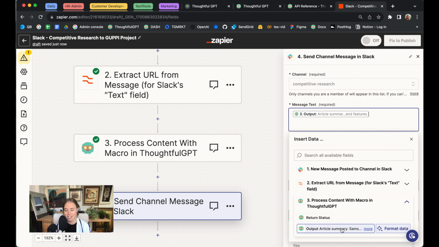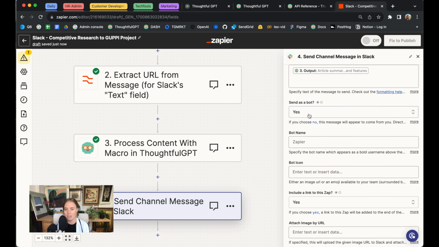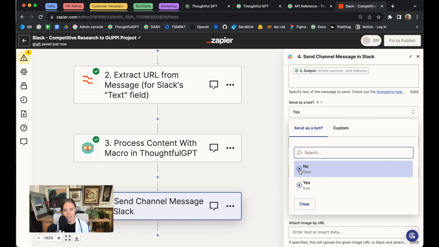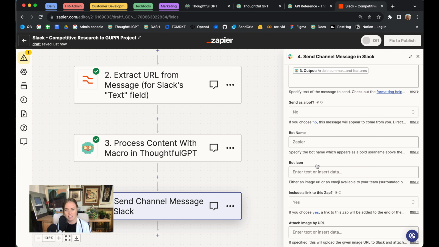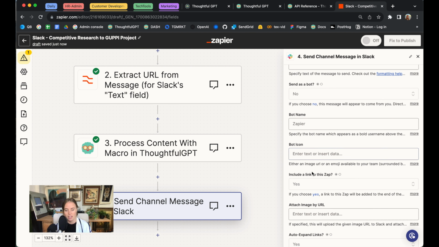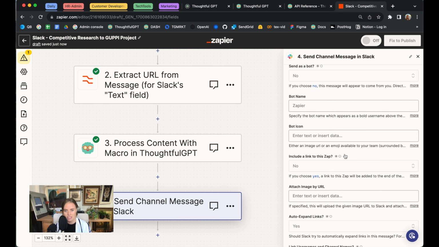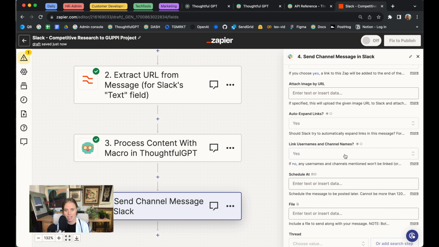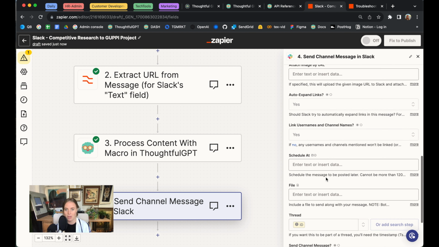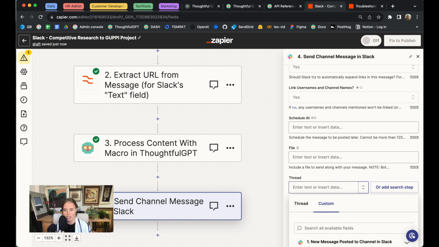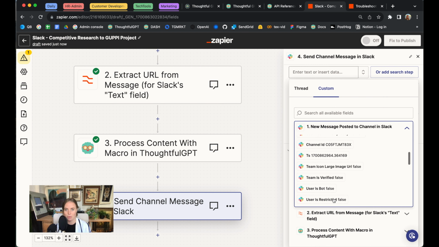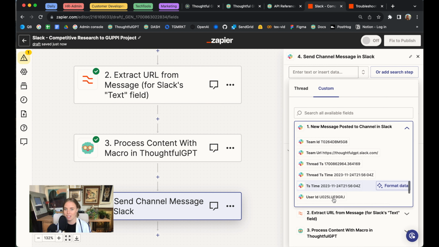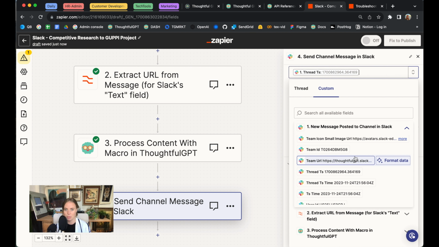In this case, because I'm feeling creative, I want to send this as me, and I'm going to skip the bot names. We don't need a link to the Zap. All of this we can skip as well. And the last piece is just to tack on the thread ID so it knows where to reply into the message if there's other messages that can come through before the bot can fully handle the process.